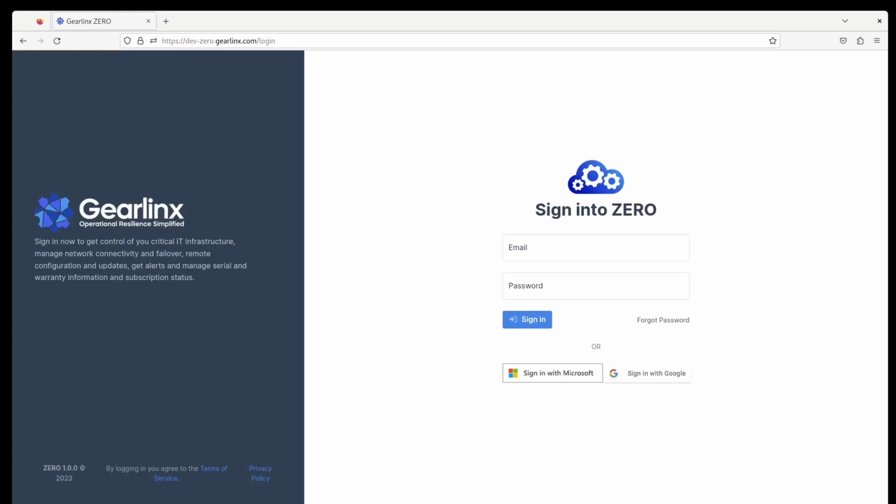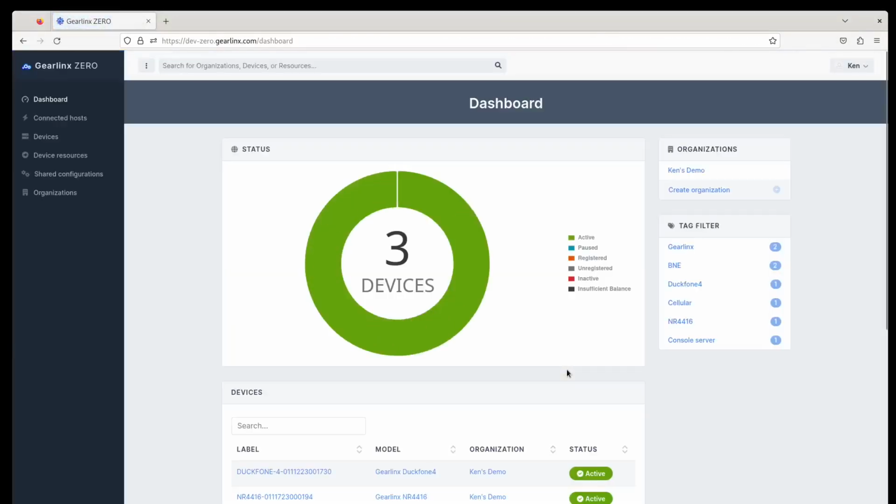It provides reliable single pane of glass access and configuration of Gearlinx devices, as well as downstream connected resources. Users can log into ZERO with either local credentials, or via their Google or Microsoft accounts using OpenID. Once logged in, users will see a list of devices they have access to, and organizations they are part of.